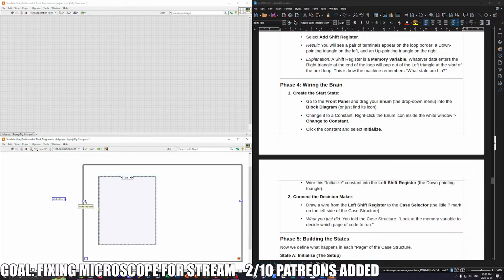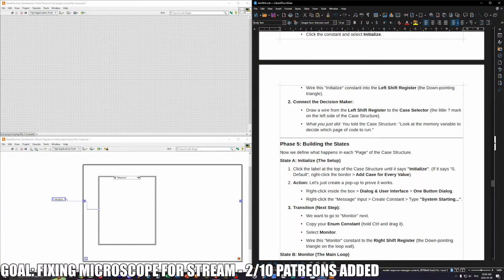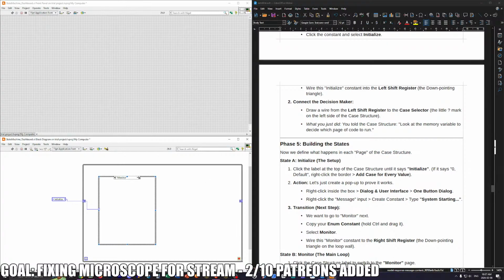Okay. What you just did, you told the case structure, look at the memory variable to decide which page of code to run. Ah, very interesting. Now we define what happens at each page of the case structure. So now, initialize monitor.